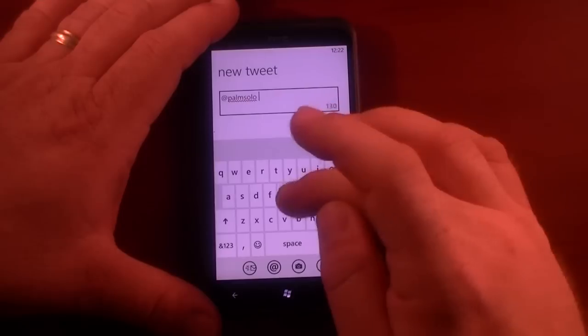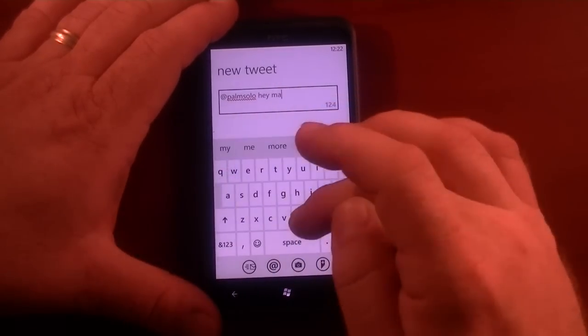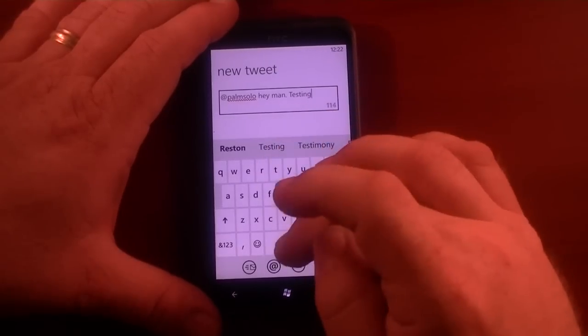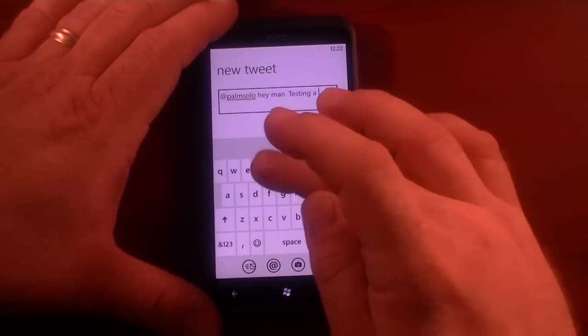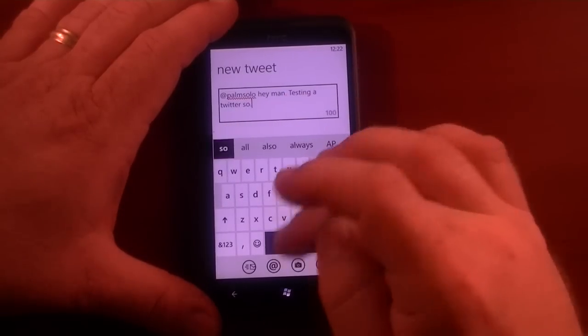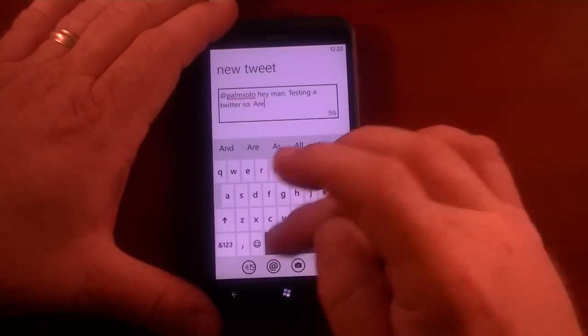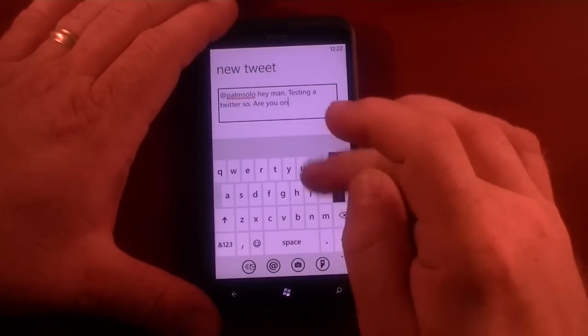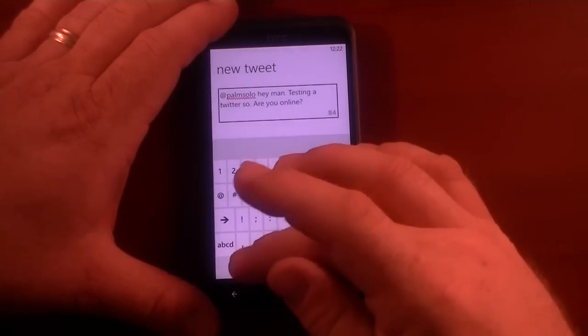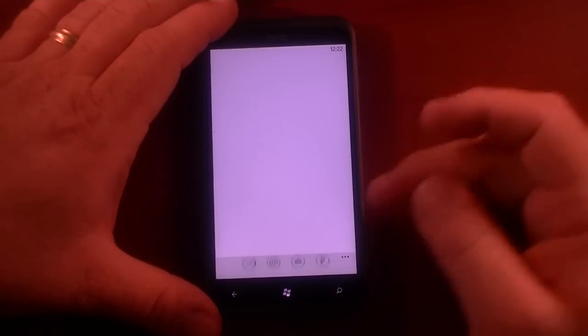So I can just say, hey man, testing a Twitter app. Are you online? And we'll see if he replies to that while I'm doing this. So hit the send button, bam, it's gone.